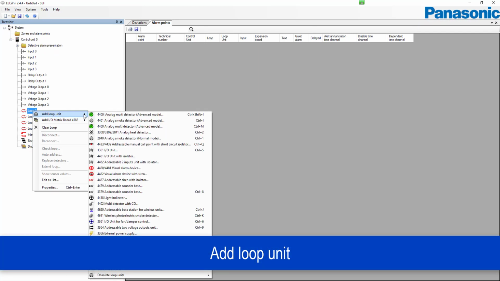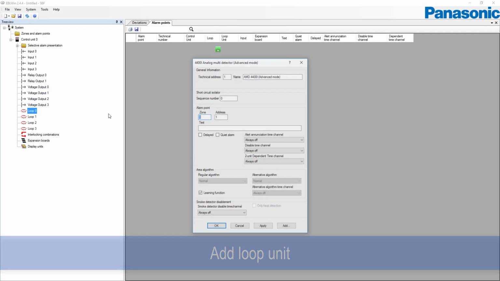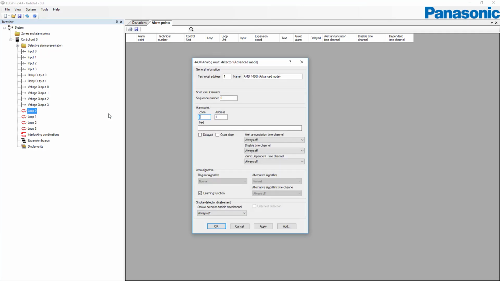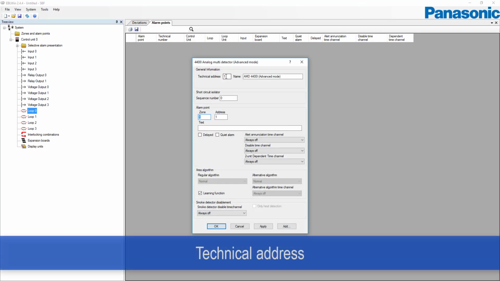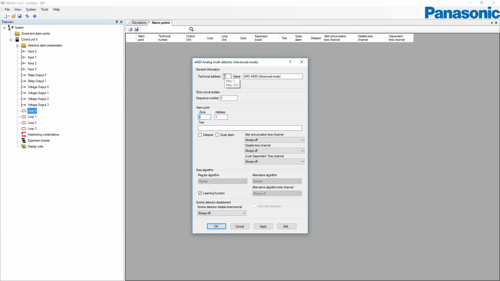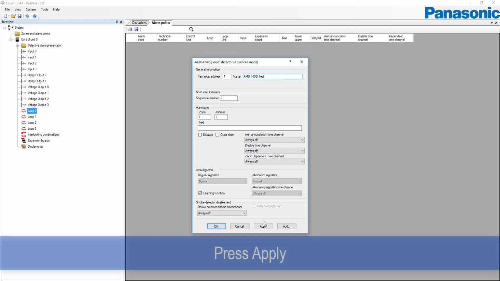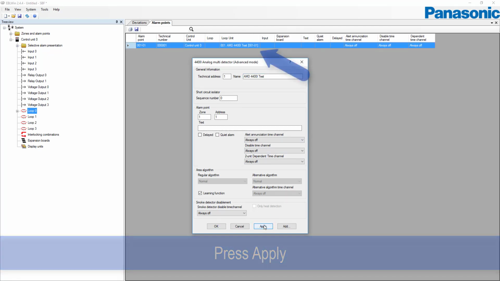Right-click on the loop, and add loop unit. The technical address is used for identification during fault searching. It can be set by auto-addressing or with addressing tool. The name can be customized. It will be shown in, for example, Alarm Points List view and the installation document report. Press Apply to add the change.